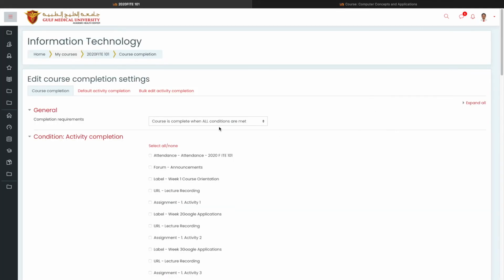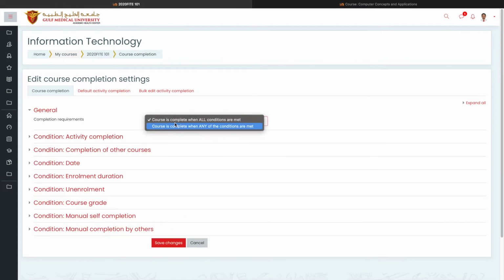So when you go to this page, you will have a general section which is asking what exactly I need to do. Course is complete when all conditions are met, or course is complete when any of the conditions is met. I'm going to say all conditions are met. So what are these conditions? The conditions have been categorized into activity completion, completion of other courses, date, enrollment duration, unenrollment, course grade, manual self-completion, manual completion by others. So there are multiple conditions which you can set.